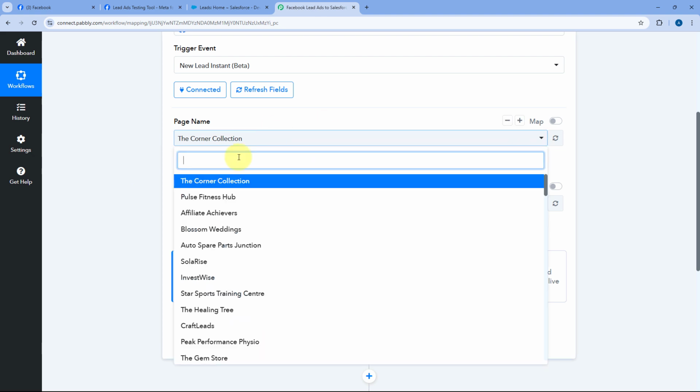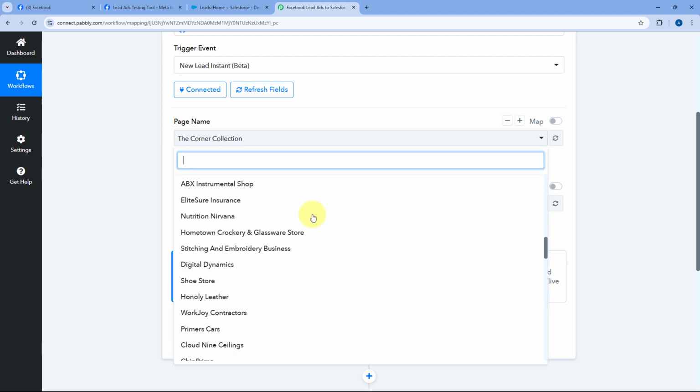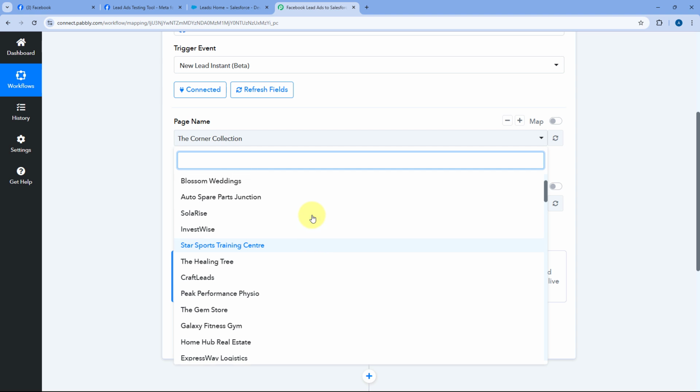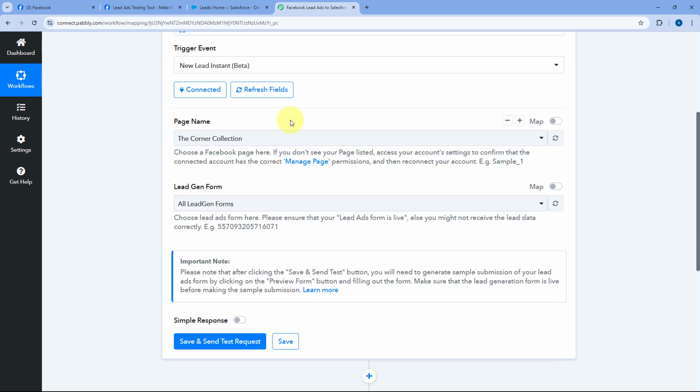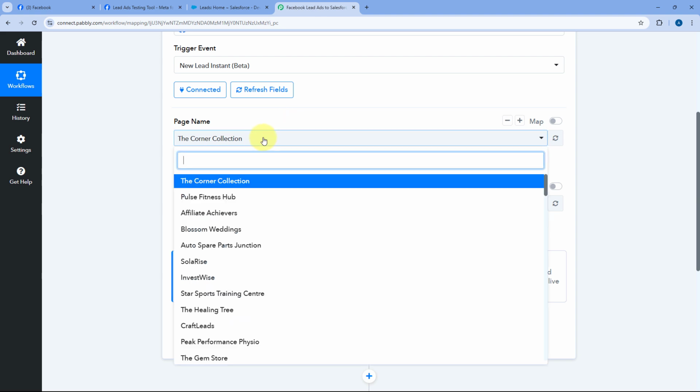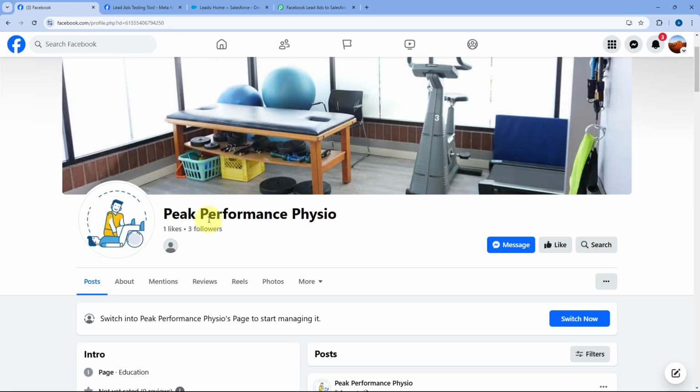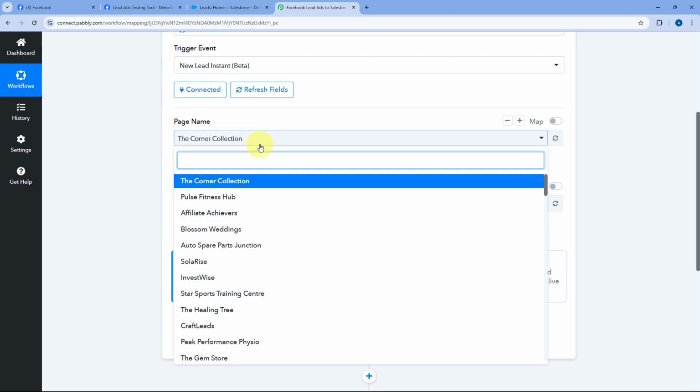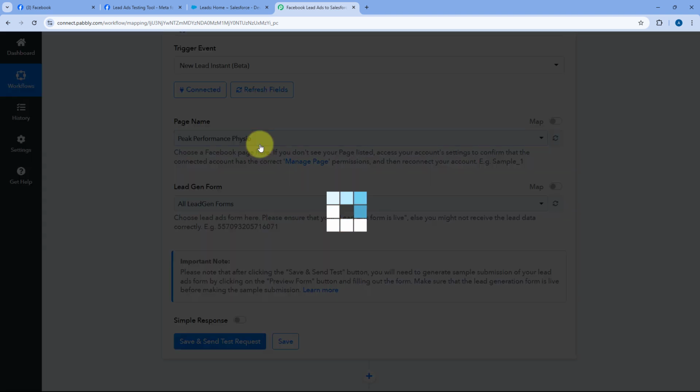After making this connection, the next thing which it is going to ask us is about the Facebook page. So in this drop down, you can see a list of all the Facebook pages which we have in our Facebook account. Out of all of this, we have to select the Facebook page on which we are running the ads to generate some new leads. The name of our Facebook page is Peak Performance Visio, so I'll just search for the same Facebook page and select it.